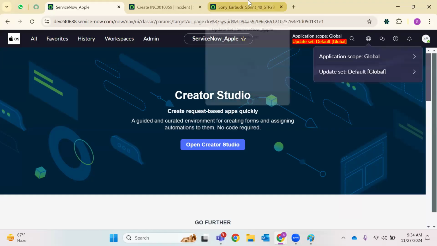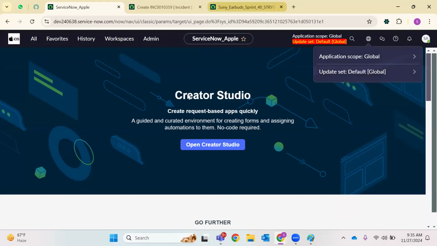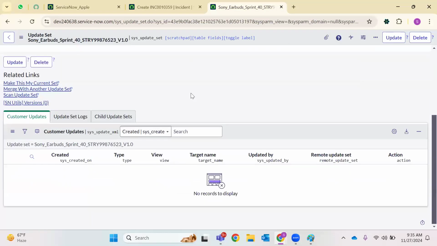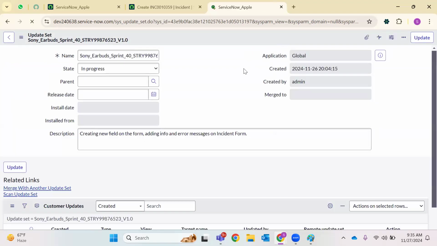I don't want to work on the default update sets. There are n number of changes in default update sets. Okay, so never go and touch your default update set. Always create your own update set. So after creating the update set, you will have submit and make this current set. So you can just click here and on the header banner, save it.